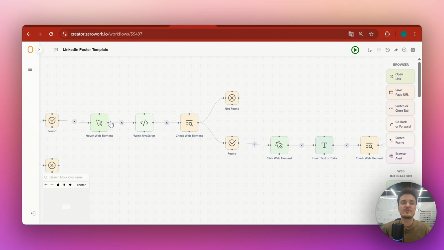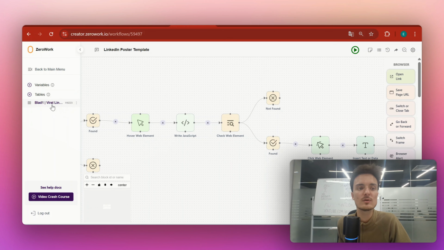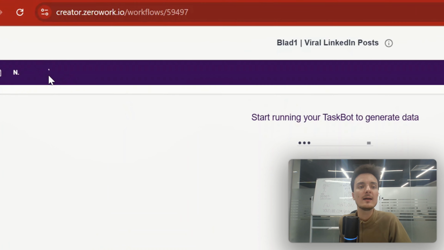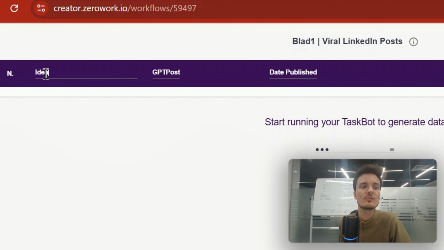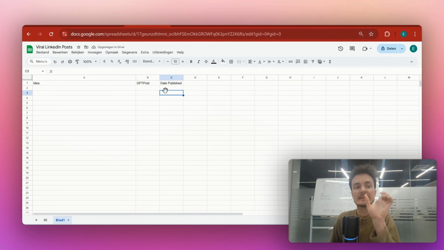Now we are almost finished. There are a couple more things to do. The first thing is connect the Google Sheet. So create a new Google Sheet, open the table and copy all the columns over to your Google Sheets. It is very important that the columns have exactly the same names as the ones from the agent.